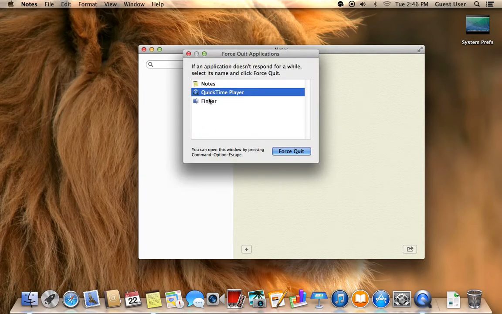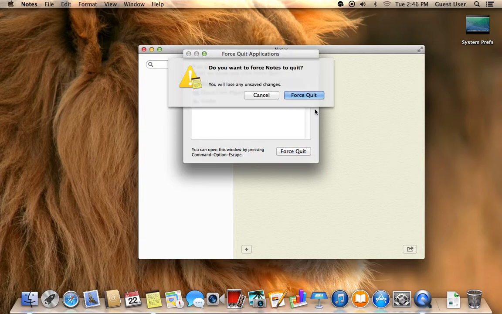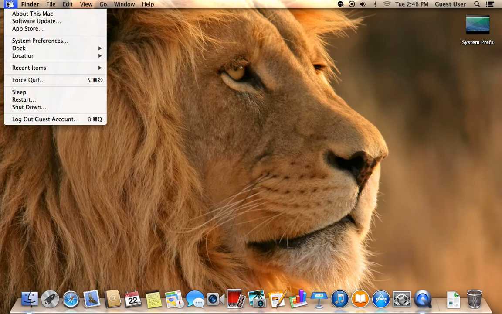Now, I don't recommend you quit programs that aren't behaving badly. In other words, if you see it says the application, and then in red it says not responding, then go ahead and force quit. Now I'm going to do that here just so you'll see, but normally you wouldn't want to do that. I'll restart the computer and take care of it.